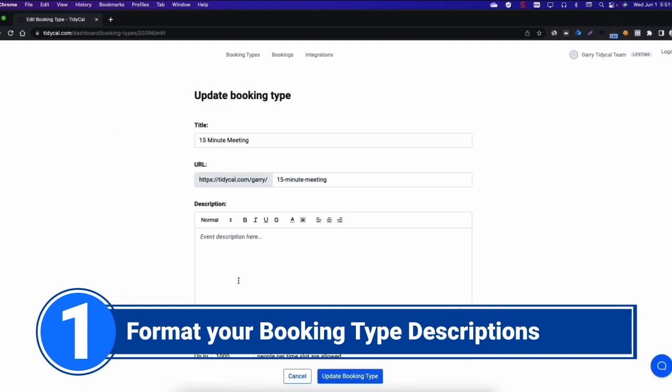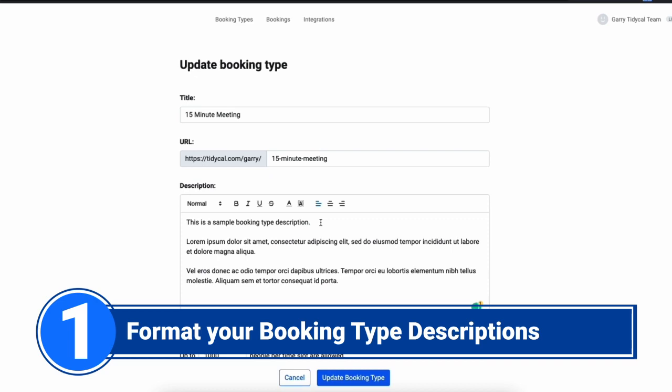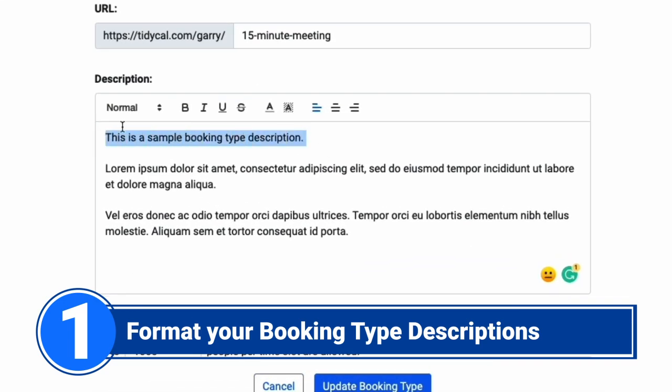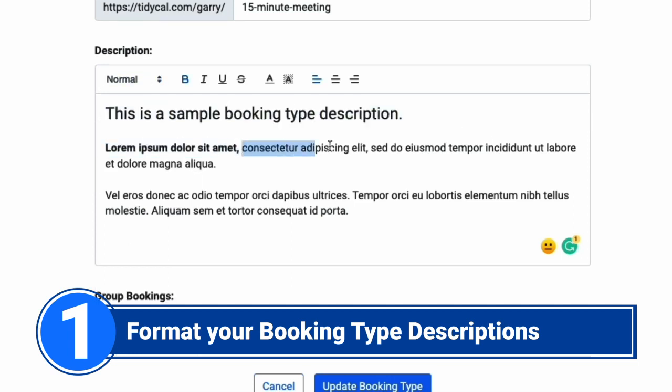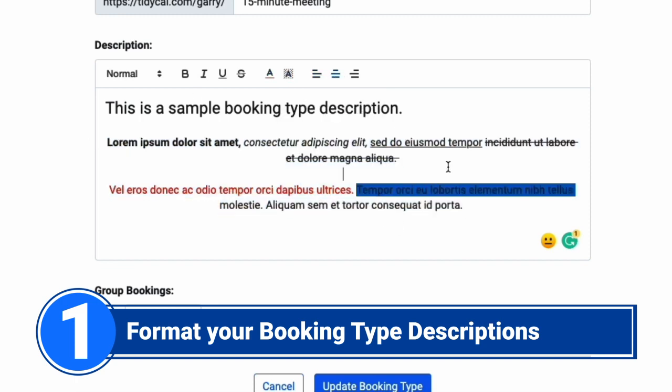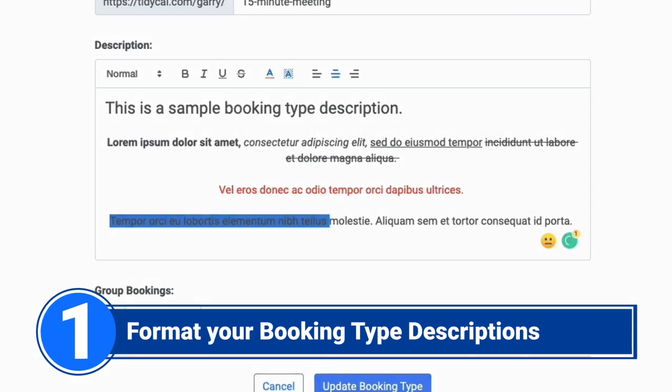Number 1. You can now format your booking type descriptions. We've added some formatting tools that most of you have been asking for. You can now select the size of your text. You can bold, italicize, underline, or strike through a text. Change the color of your text, set a text background color, and select your text alignment. Additionally, you can now add a line break to separate paragraphs.